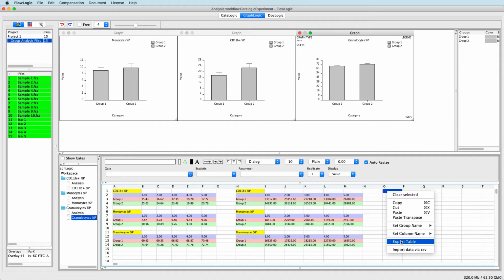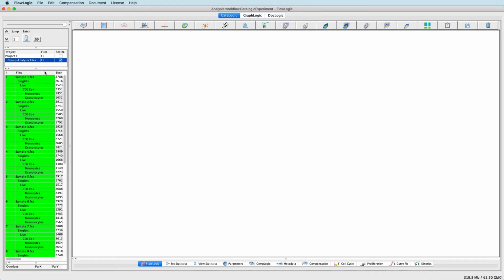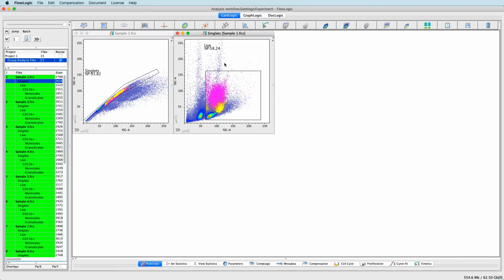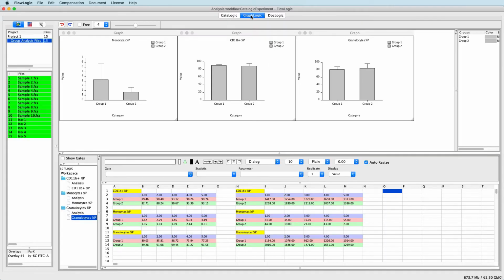I would like to emphasize that one of the huge benefits of FlowLogic is that these 3 sections, GateLogic, GraphLogic, and DocLogic, which we will see soon, are all fully linked. So if I was to move a gate in GateLogic, all of the statistics here in GraphLogic and the graphs would all be updated automatically.